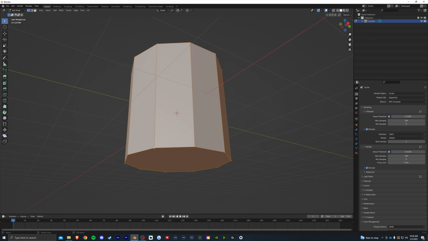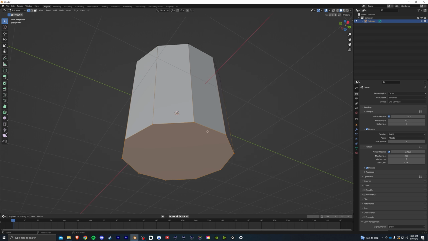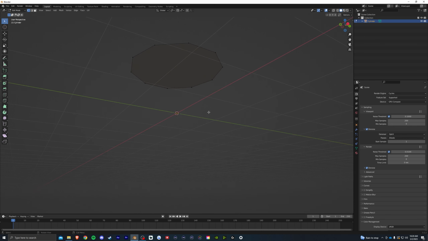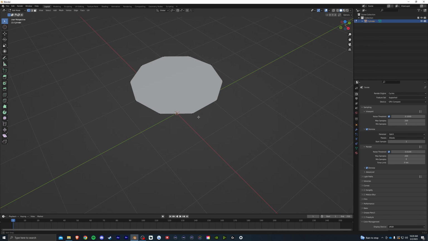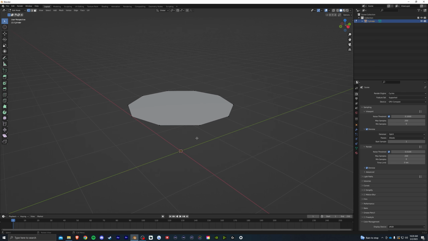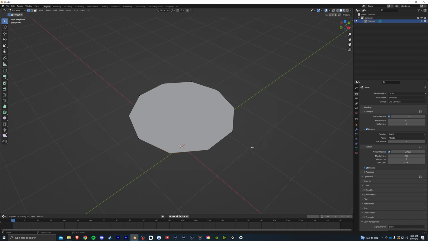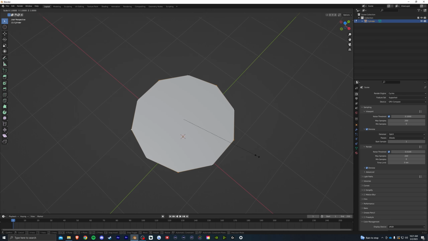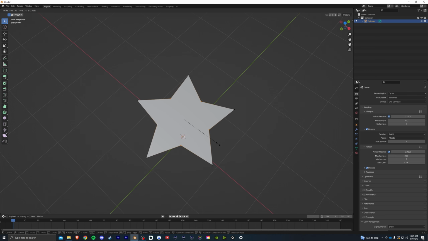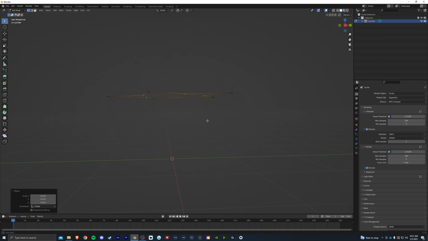Hit Tab to go into edit mode and select all of these bottom vertices and get rid of them by hitting the delete key or the X key. Now you just have this one layer. What you want to do is select every other vertice by hitting Shift to select all of them. And then you want to hit S for scale and just scale them in. And there you go. You've made a star.